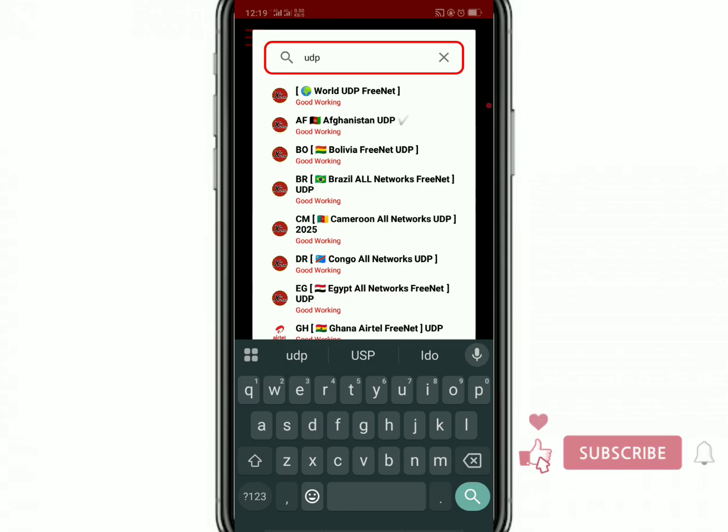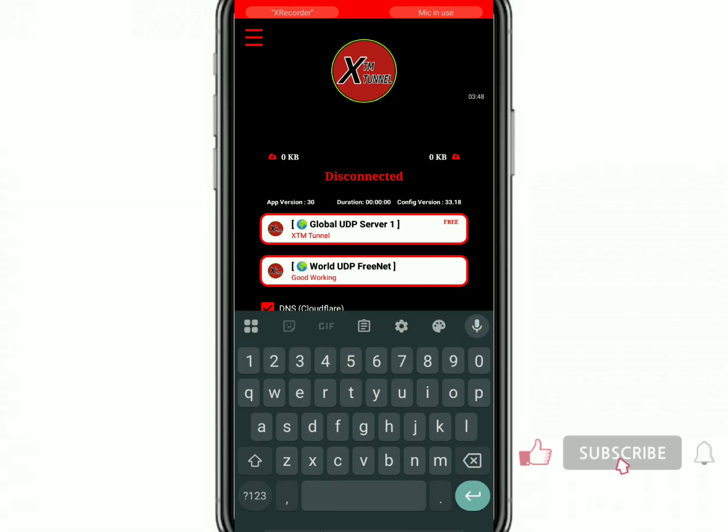And then also let me comment on Uganda, because I had so many questions in the comment section, and I needed to explain. Airtel Uganda, you need a learn from home bundle, so make sure to purchase that one before continuing to use this application. So for us, we're going to be continuing with this UDP World Free Net.